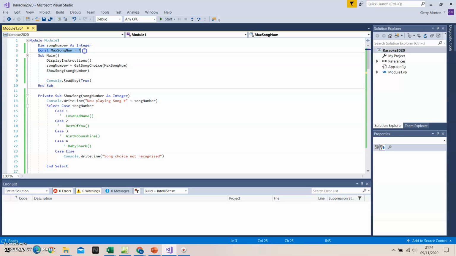We have set a constant to have a maximum of 4 songs, and that's because later on you can see that we have chosen 4 songs to create. And then Sub Main effectively goes through 3 processes. It displays some instructions. It uses a function called getSongChoice to allow the user to type a number in, and only a number. And then it takes that number and uses showSong to choose which song to display.